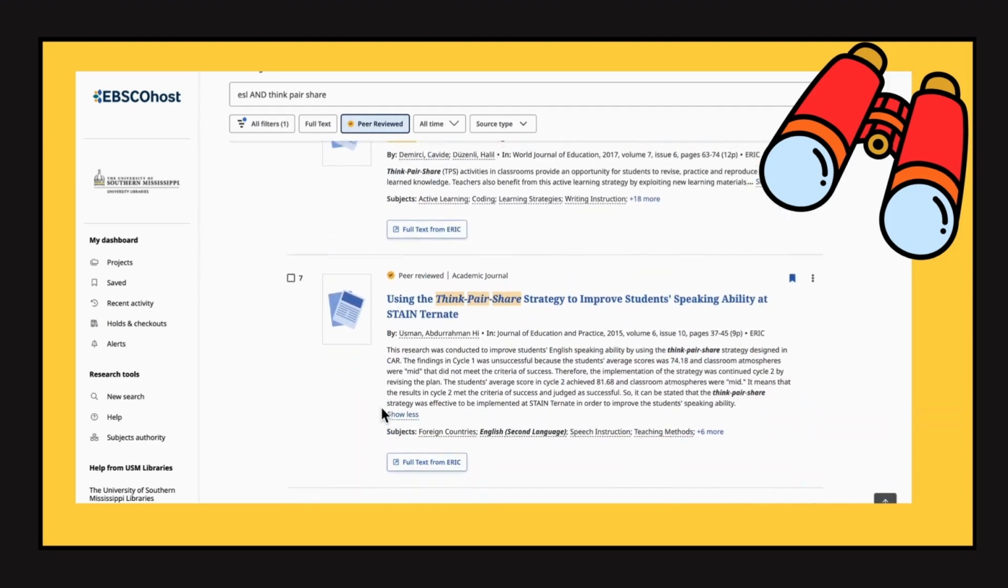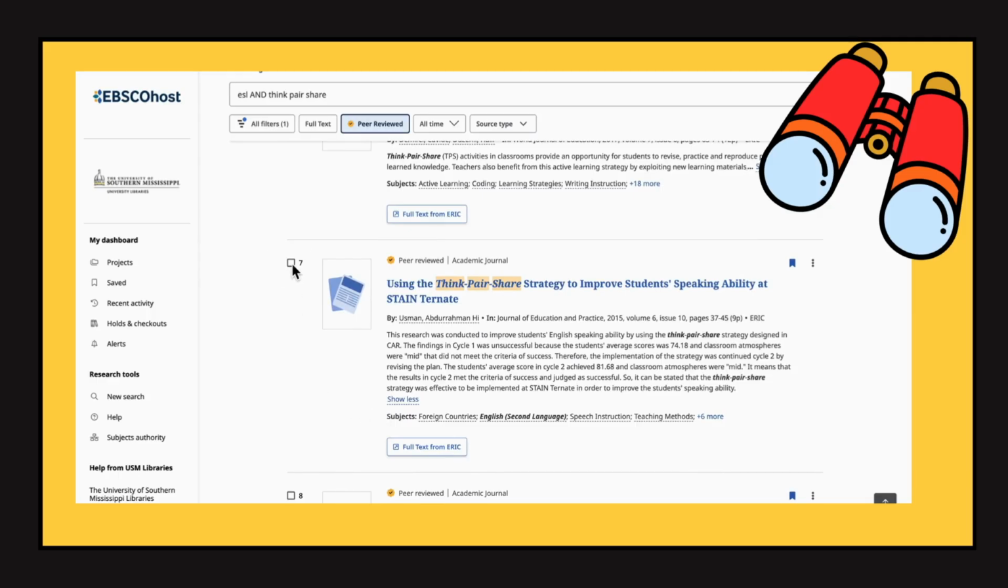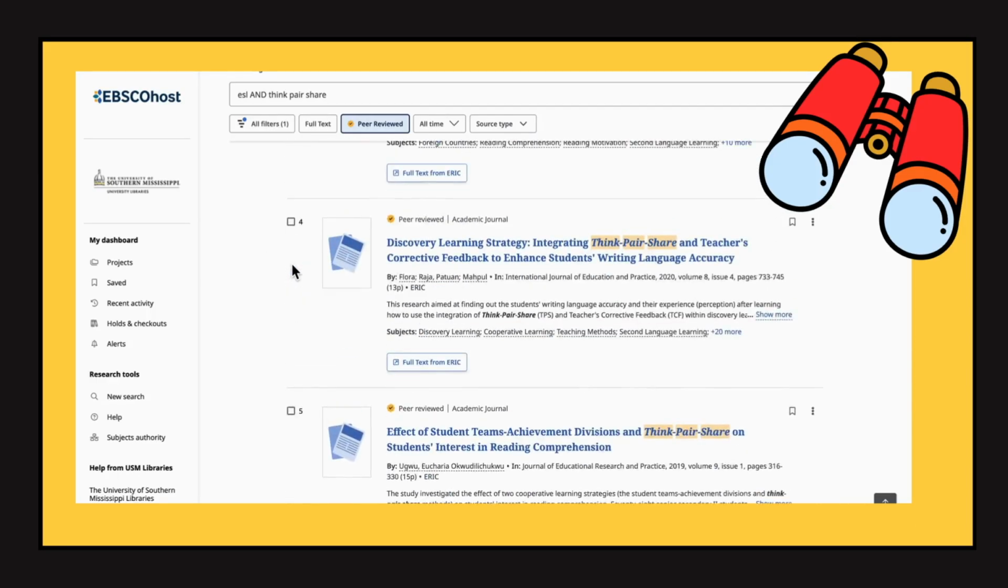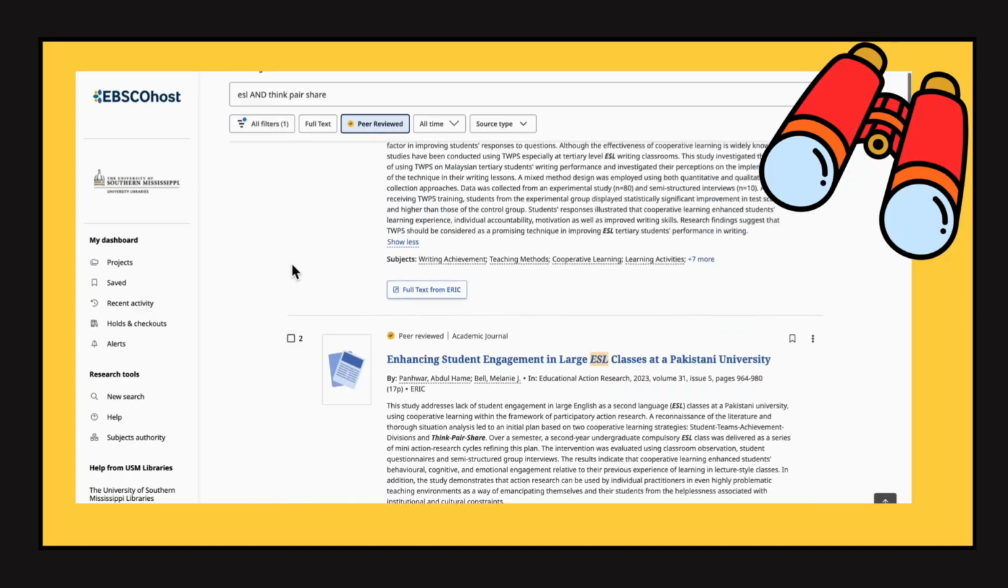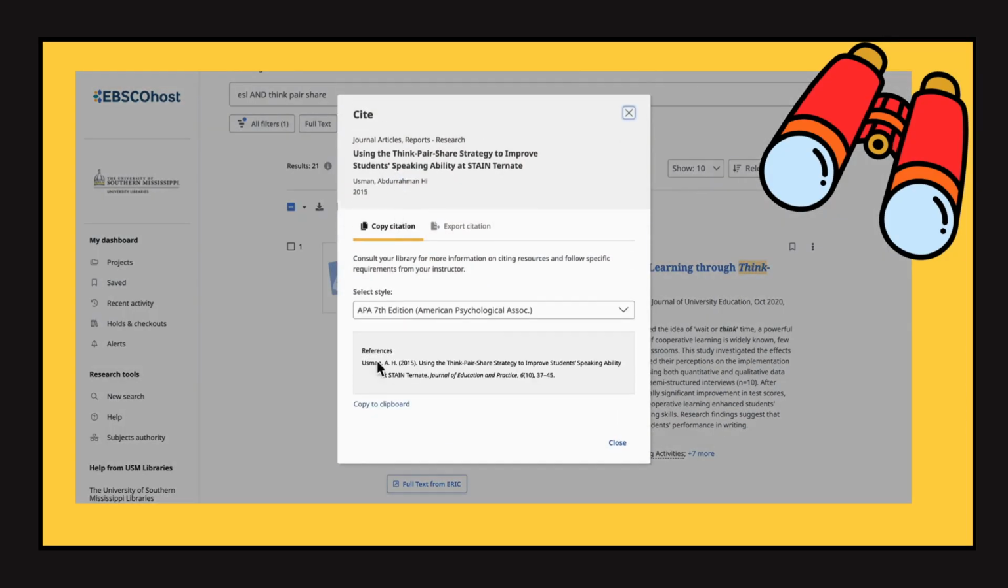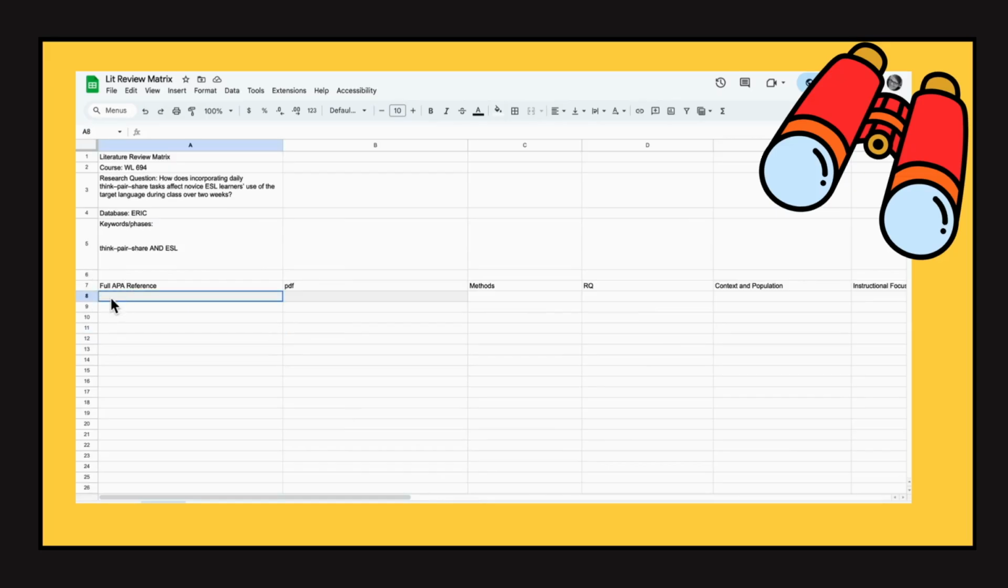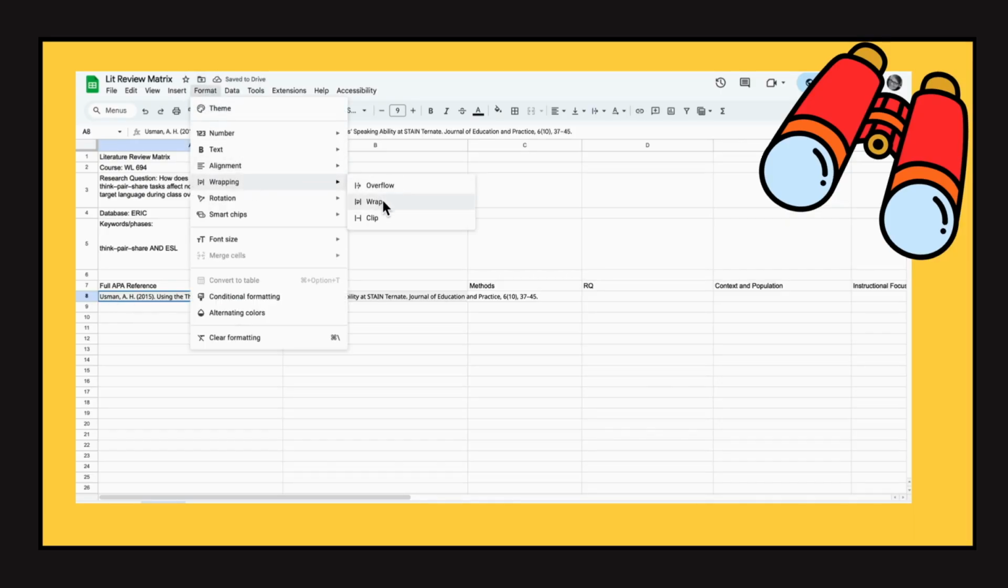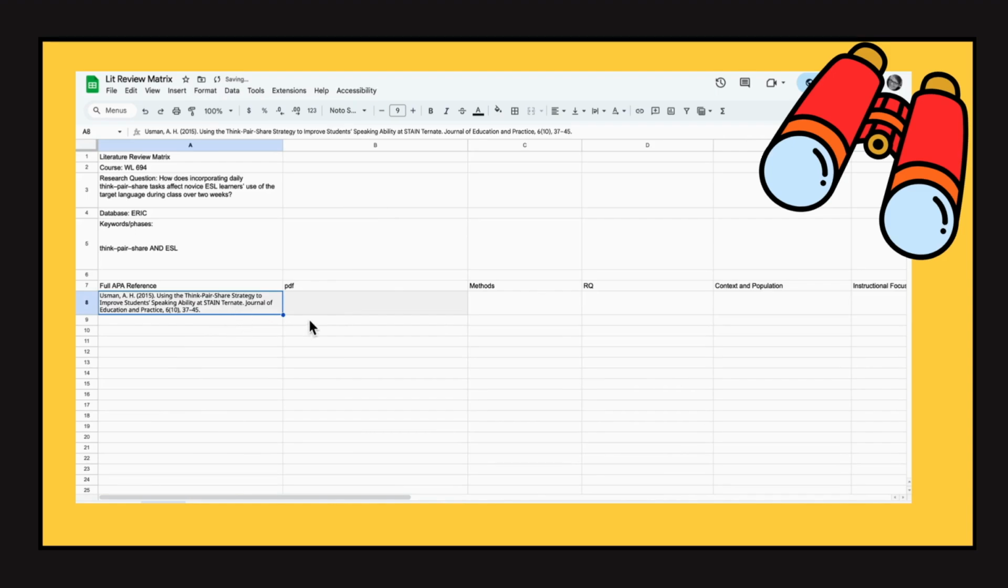Then once you've decided which ones you want, you can go here and I can click this, and then I can come up here and I can get a citation for that particular article. I can copy it and go back to my matrix, and I can put it in there, go to format, wrapping, so that it stays in the box.